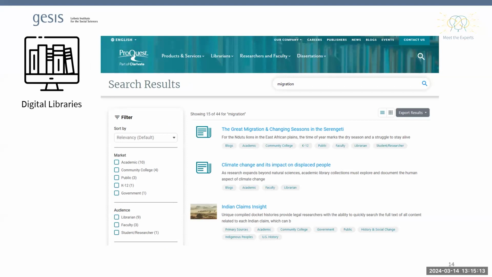So there are also dedicated digital libraries where you can search. For example, I choose the Broadcast CSA portal, which also gives you results for publications on migration. So in this example, we have 44 result items, and the first item is about the great migration and changing seasons in the Serengeti. So not too many results in that case.